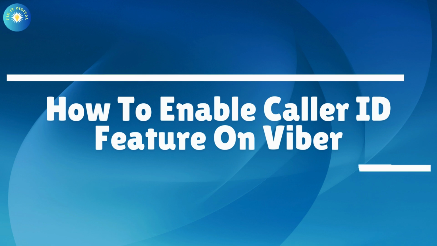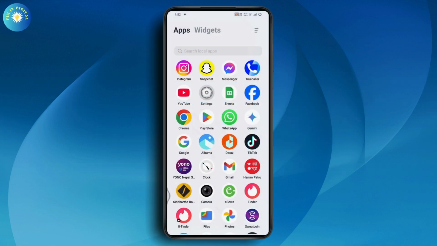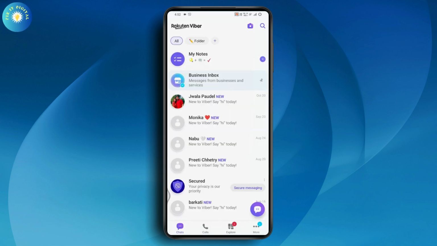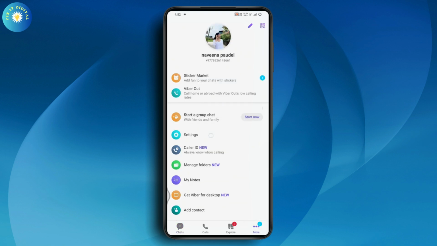How to enable caller ID feature on Viber. So if you want to enable caller ID feature on your Viber, then what you need to do is first you need to open up your Viber application. Once you open up your Viber, now you need to go with the more option, which is on the bottom right, and go with settings.